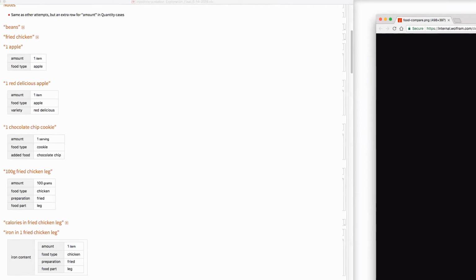Yes. I have to say, this does not bother me. Amount, food type, preparation, food part. I mean, this is pretty easy to read. If you think you know what this is, you just read down the right-hand side: chicken fried leg. Okay, fine, I know what that is. But if you're confused, you can look at the left-hand side.